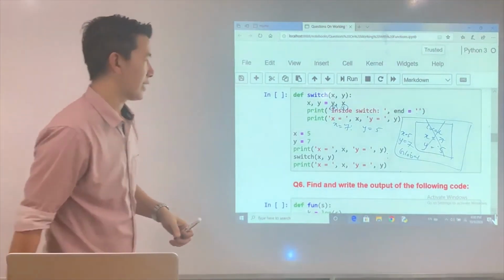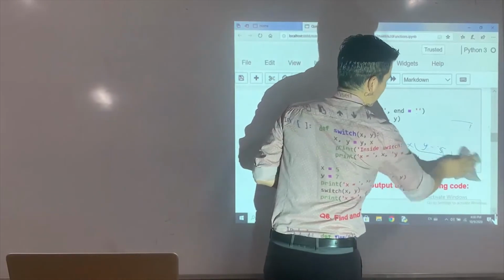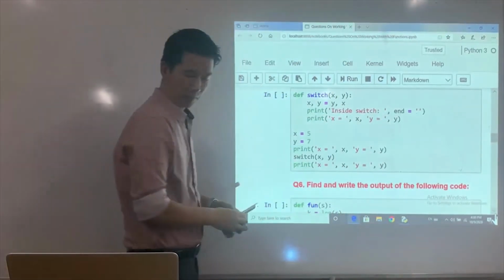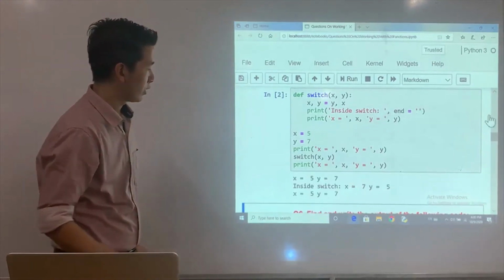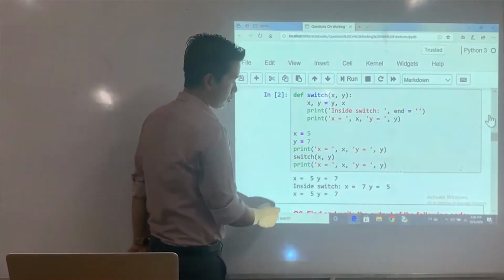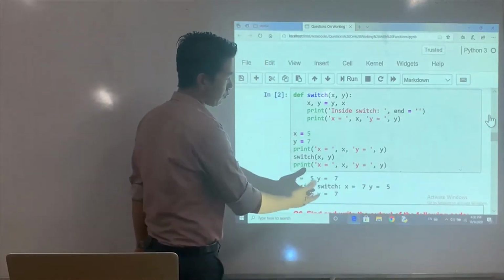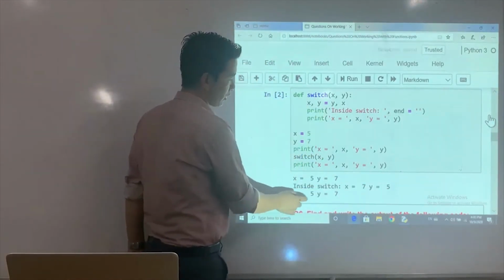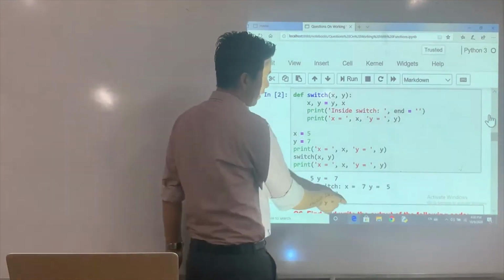How do you fix this? In the textbook they've said, if I just run the program first, okay, if I run this, x is equal to 5, y is equal to 7. Inside the switch function, they seem to have swapped, but again when you come out from the function, check the value of x and y, you will still get 5 and 7.